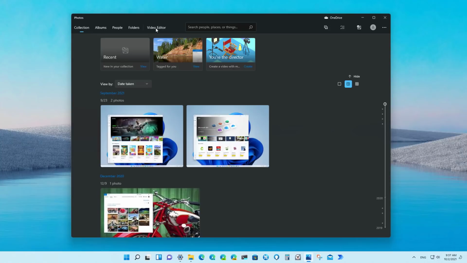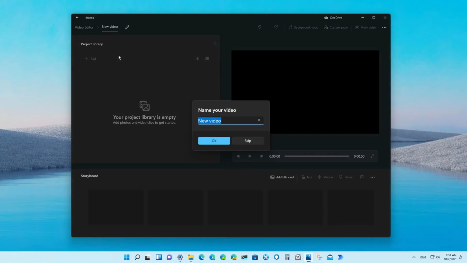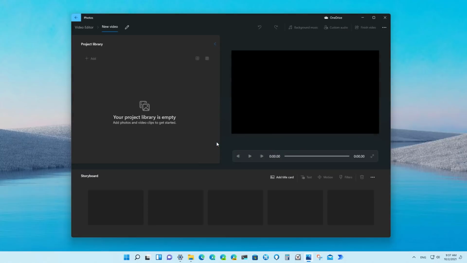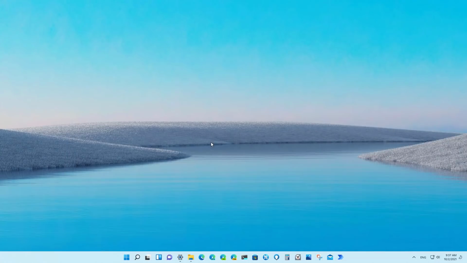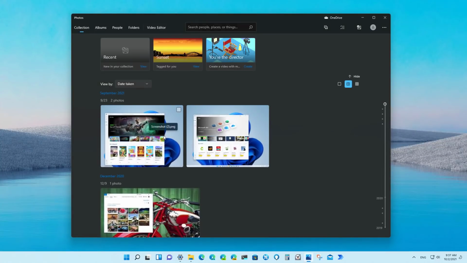The Photos app still comes with the video editor, but still completely the same as before. The only difference is that now the interface has been updated, so it looks more with the design of Windows 11. And as you can see, it appears it's still a little buggy because it just restarted on me.